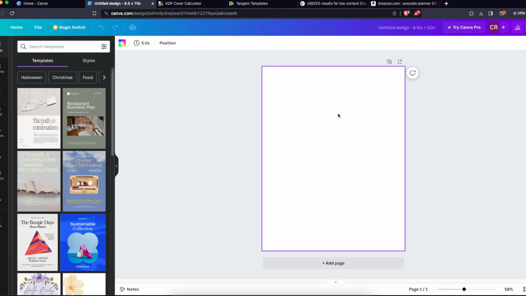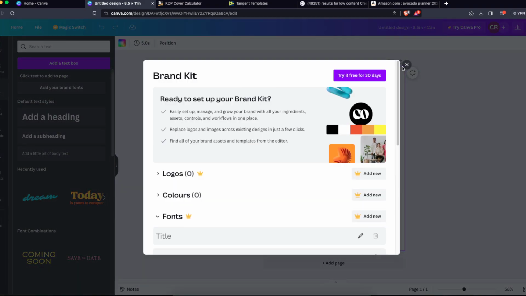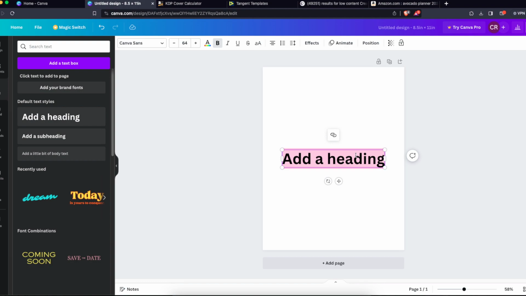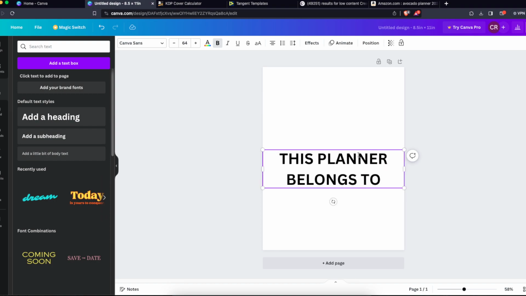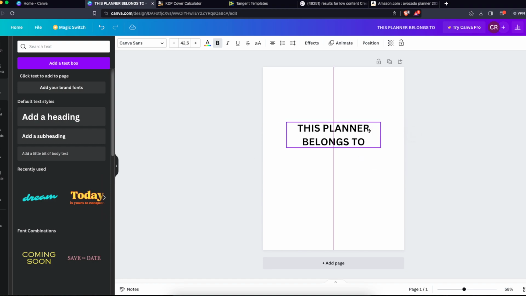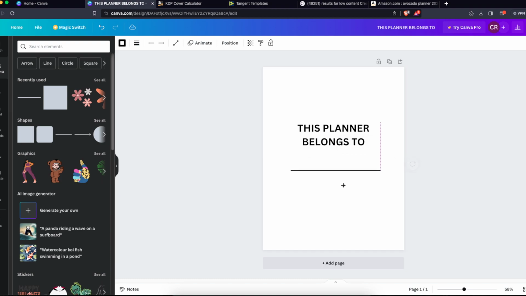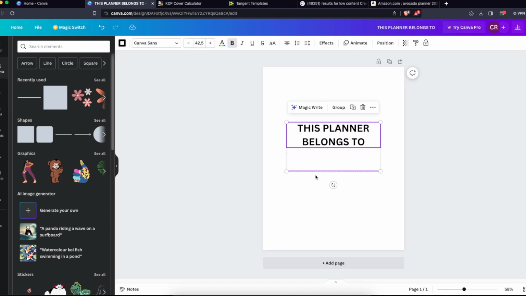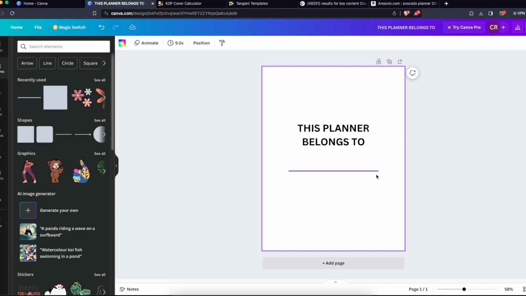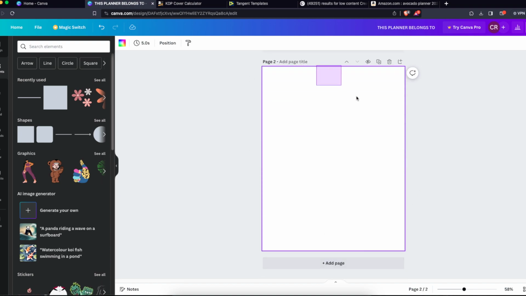So the first page most of the time is, for example, this planner belongs to, and you can leave it something like that. Of course, you can add your own elements, but for the sake of this video, I'm just going to leave it like that. Now the second page I always leave blank, and on the third page I start creating.